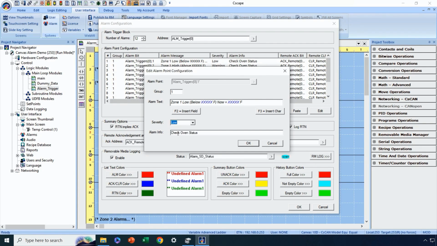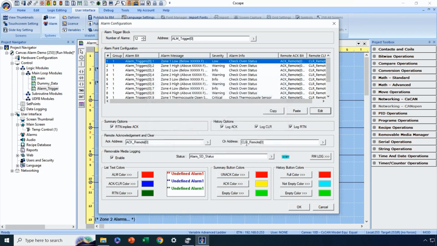Then underneath this, we have alarm info. This is fixed text and can be used to give the operator further information that appears with the alarm message, such as to check the user manual or a certain drawing page. For this alarm, we have said to check the oven status to ensure the oven is on, or if there is an issue with the oven if the oven temperature is too low. So this is our alarm point configuration for this trigger bit.